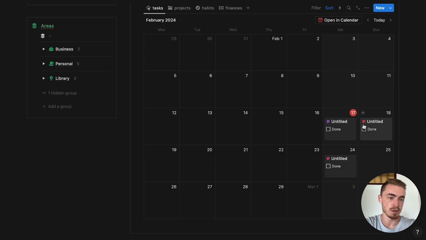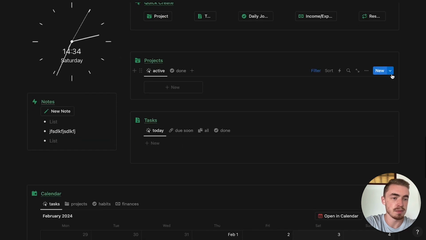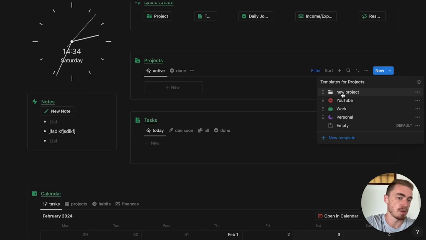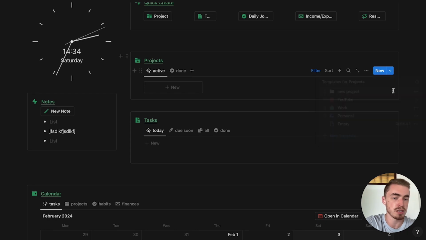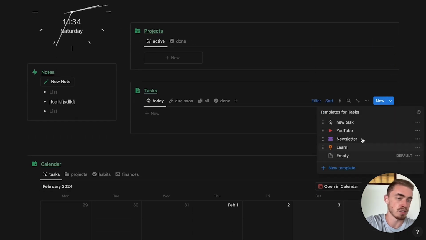So if I go here, you'll be able to quickly see all your A tasks, your B tasks, and your C tasks. And then if we go down to the LifeOS, you'll see that this one has a template button for just regular projects, one for YouTube, one for work, and one for personal. And then the tasks also have different template buttons.